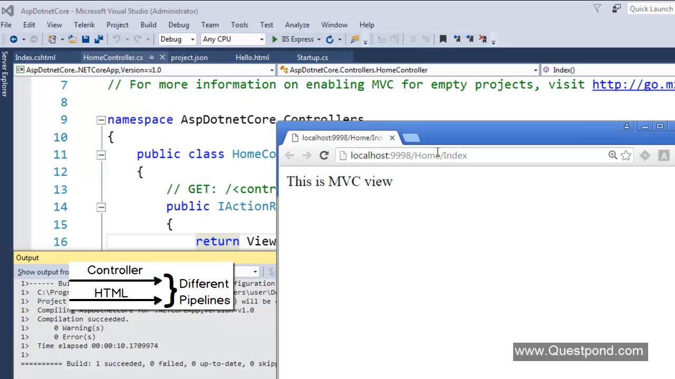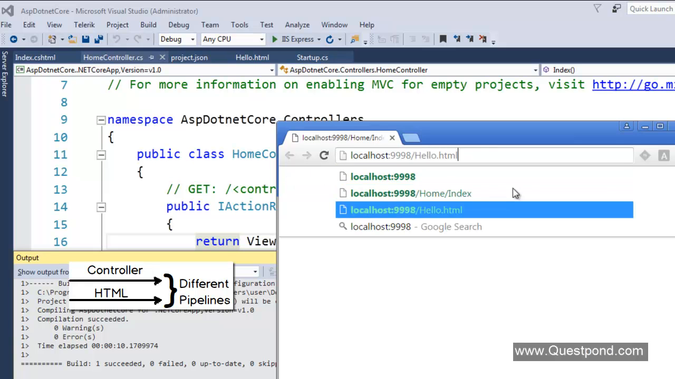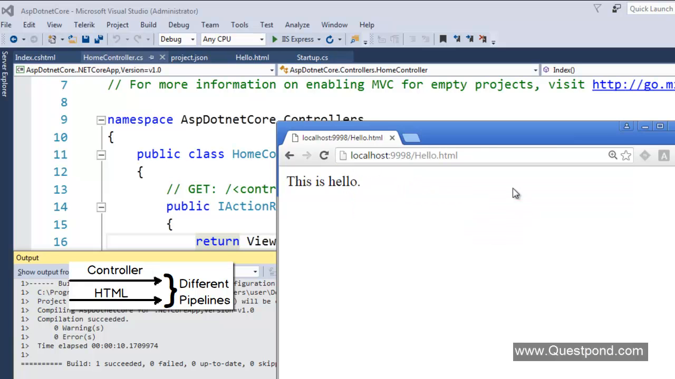There it is, MVC view. So you can see MVC view is running via the controller, but my simple HTML is running separately, right? So the HTML pipeline is separate and the MVC thing is separate.